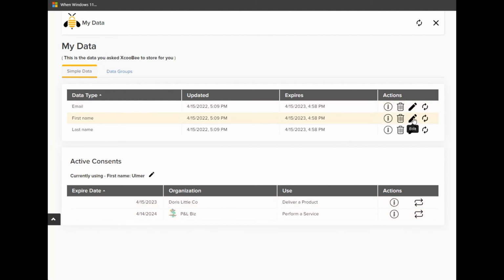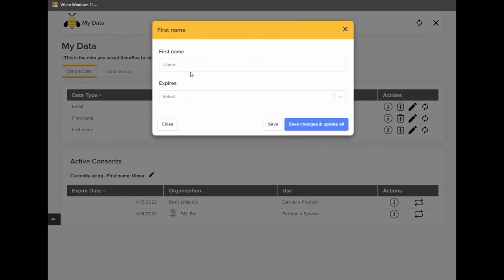If I wanted to change it for all of them in one shot, I can do so here, or I can individually take actions if I like. Here I'm going to say my first name is no longer Almar, but I can also say it's maybe Tolmer. So my first name changed. I can either just save it, or save and update all.